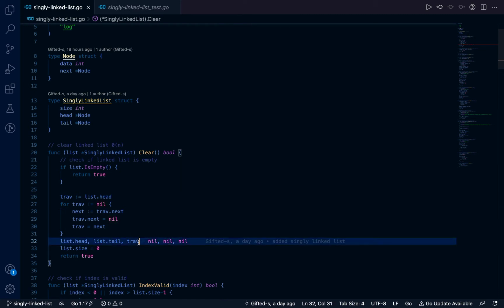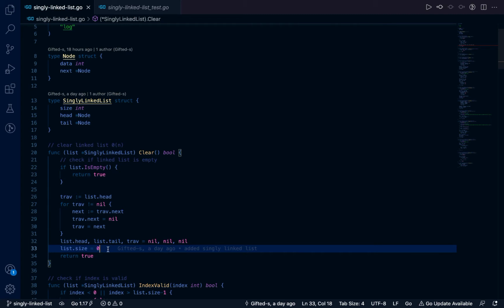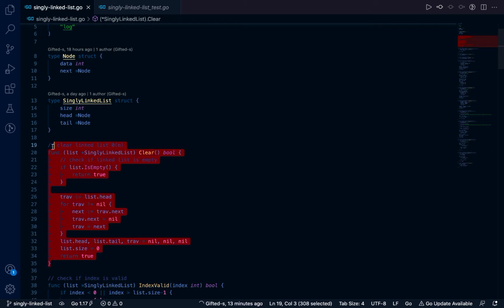Then we're going to set the trav pointer to nil. This is very important, especially in languages like C or C++, where you manage your memory manually, in order to avoid memory leaks. Then we're going to set list.size to 0 since our linked list is now empty. Then we return true, meaning that the clearance is successful. So this is how you clear the entire linked list.